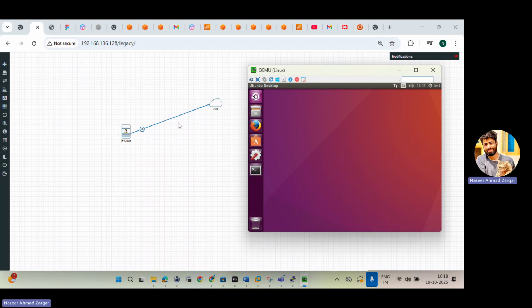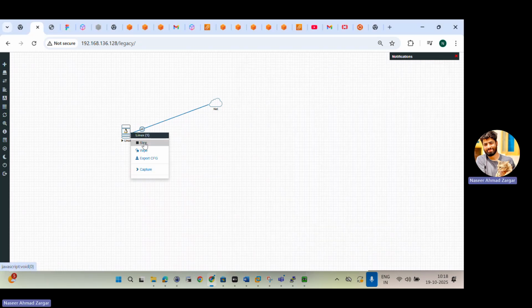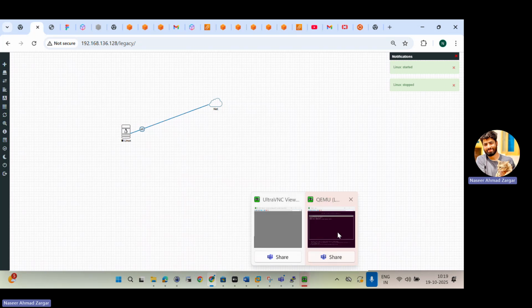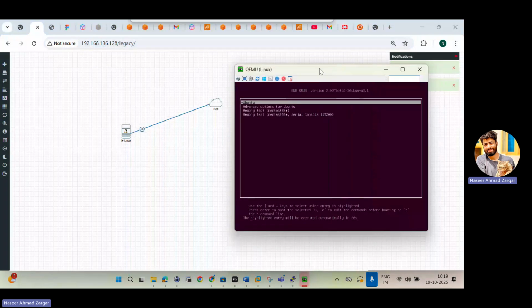No, let's just try it once more. So I'm starting and pressing the escape key on my PC. There you go. This is the grub menu over here. It says GNU Grub version 2.02.